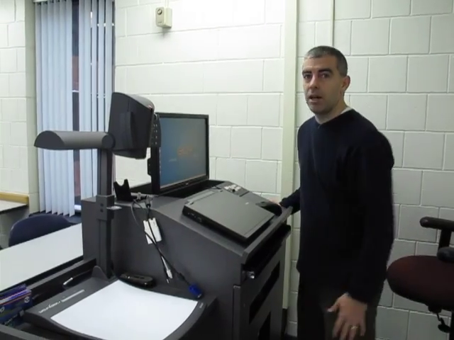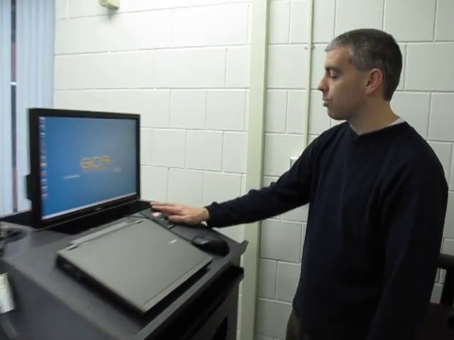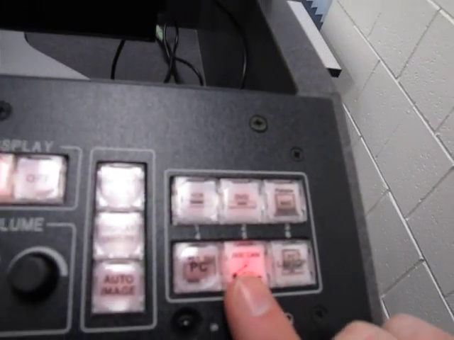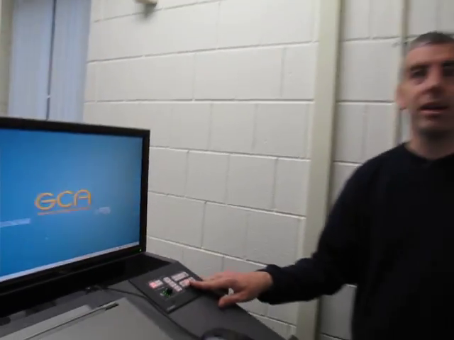Then once the document camera is all powered up, I come back over to the controller. I'm going to hit the document camera button then, just like I hit the PC button. And that's going to send the document camera to the screen for us. And anything I do on the document camera is going to show up in front of the class.